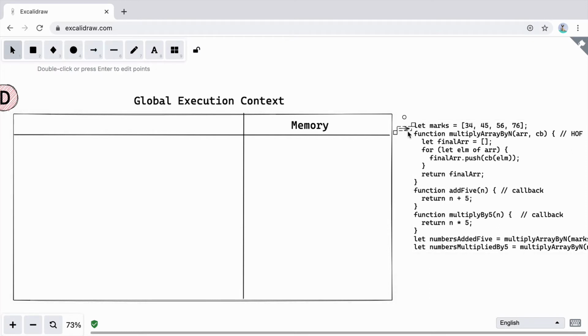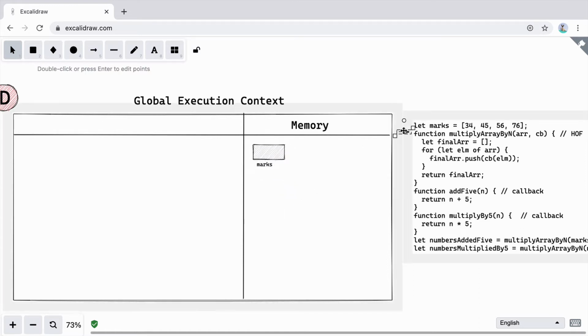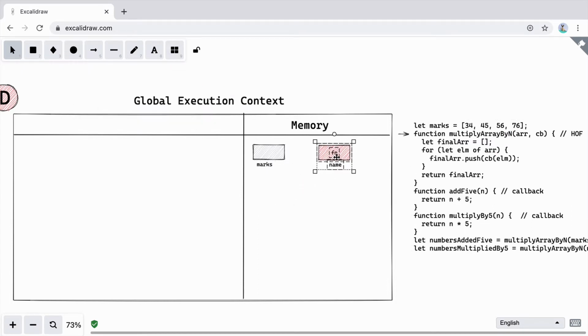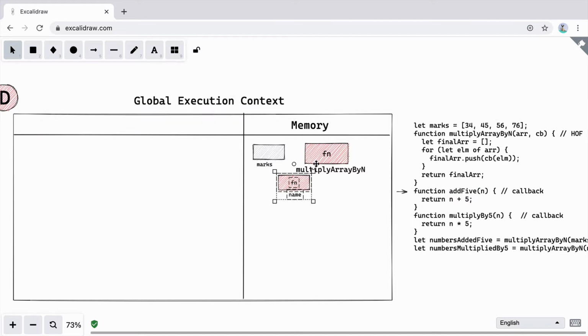So going on to the first one, in the first line, we have a variable declaration called marks. So we'll go ahead and create a box. The name of the box is marks. Moving on to the next line, we see a function declaration. The name of the function is multiply array by n. So we'll create the box and name it multiply array by n. Moving on to the next line, we'll skip all these lines and come directly to the function called add 5. So we'll create a box. The name of the box is add 5.